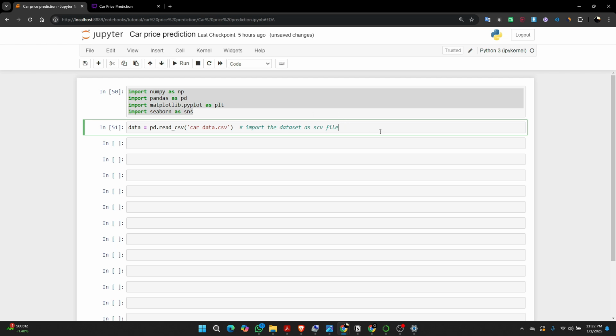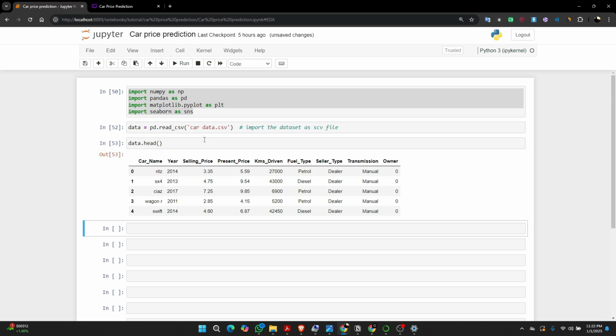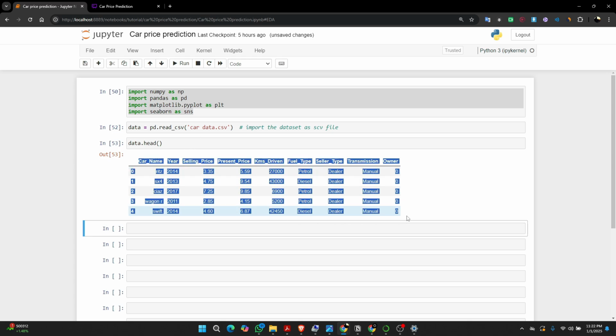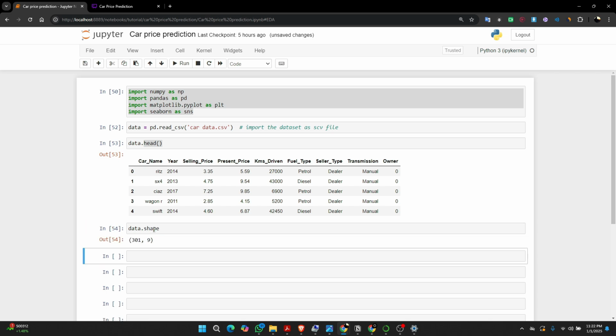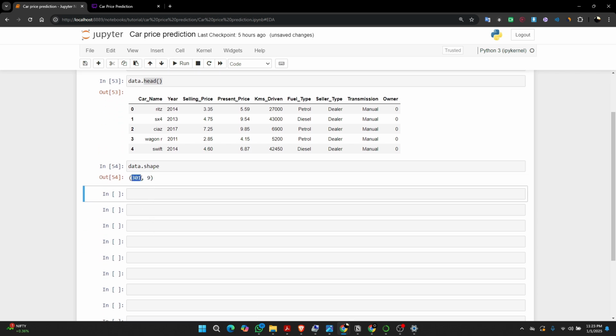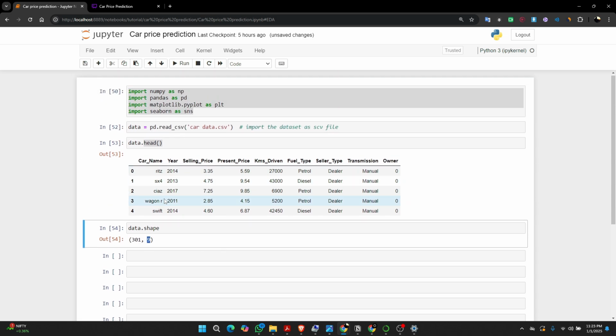So now I'm going to run it. Let's check whether it's working properly or not. I'm going to pick data.head. As we pick data.head, we can see that 5 rows are visible. The data is actually bigger than these 5 rows. For the head function, the first 5 rows are showing up here, and the other columns are also showing. If we see data.shape, as you can see, 301 rows and 9 columns are there. So up to here it's okay.